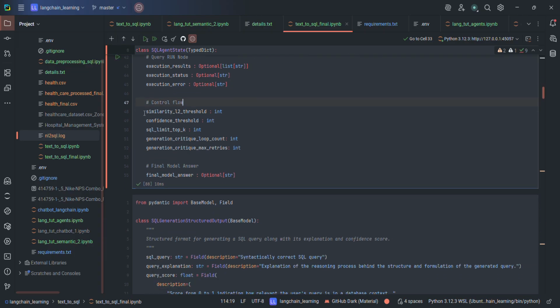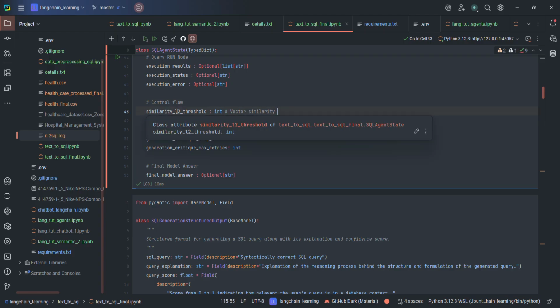Okay, these are hyperparameters we can tune, like the similarity L2 threshold. The L2 threshold is for vector similarity. Like in the architecture video, I said cosine similarity, but the FAISS store uses an L2 threshold. It's inverse: if cosine similarity is low, it means they are not similar. But in L2 threshold, if the distance is low, it means two vectors are similar. Okay.